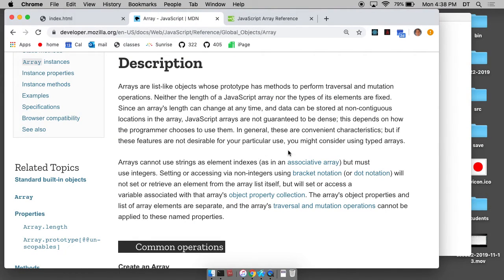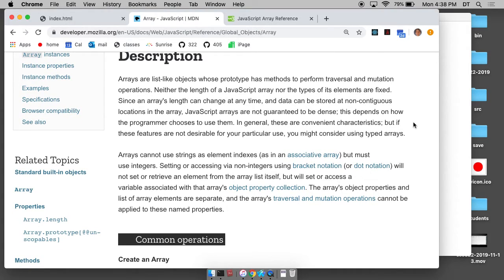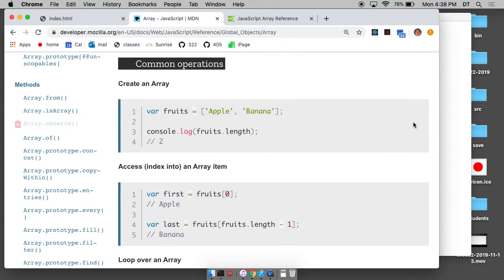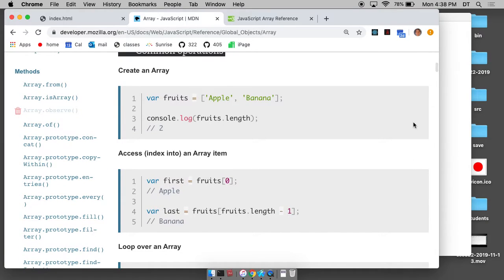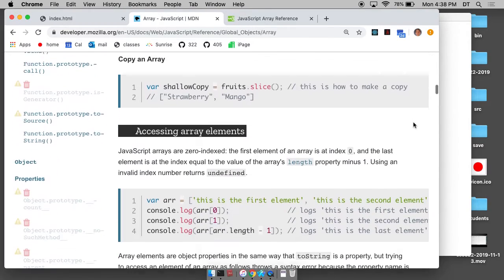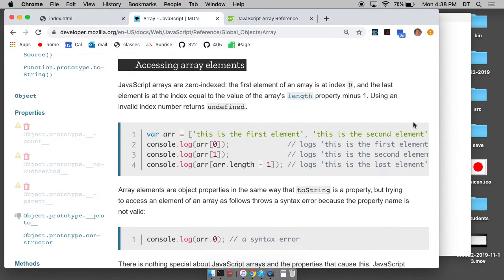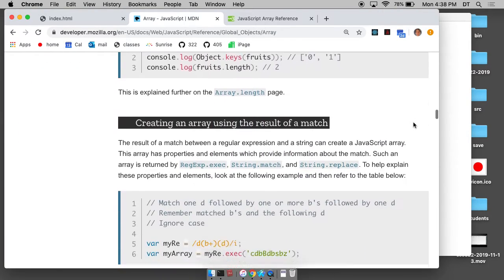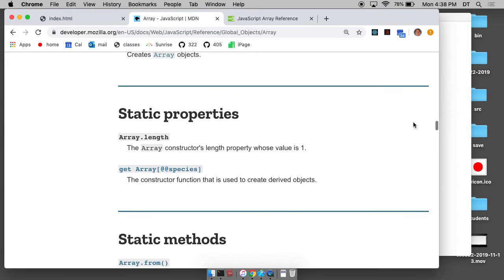Here they're going to be careful about their language. They're going to be formal and correct. There are still mistakes in here, of course. I'm not going to read through that. It's nice. They got examples right off the bat. It's very helpful. Lots of examples here. Accessing array elements, relation between length and numerical properties. I mean, it's very complete.